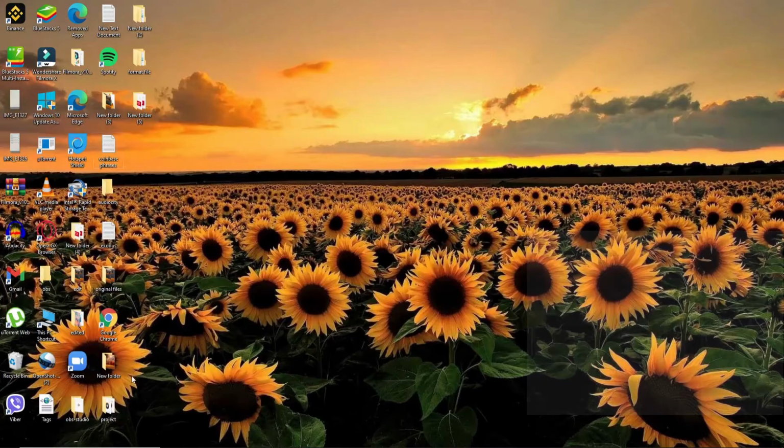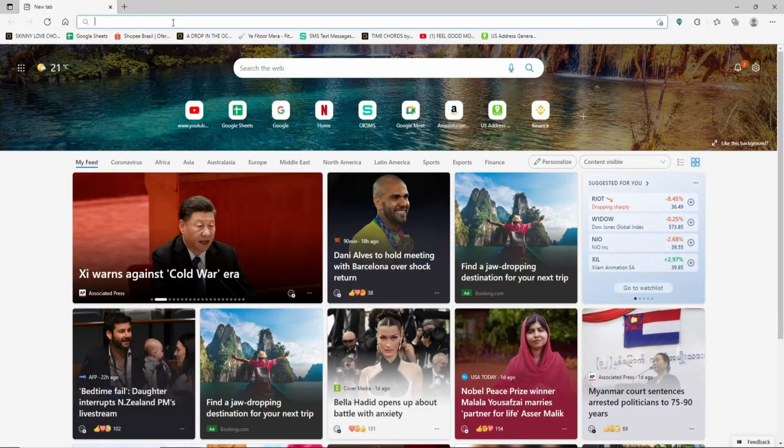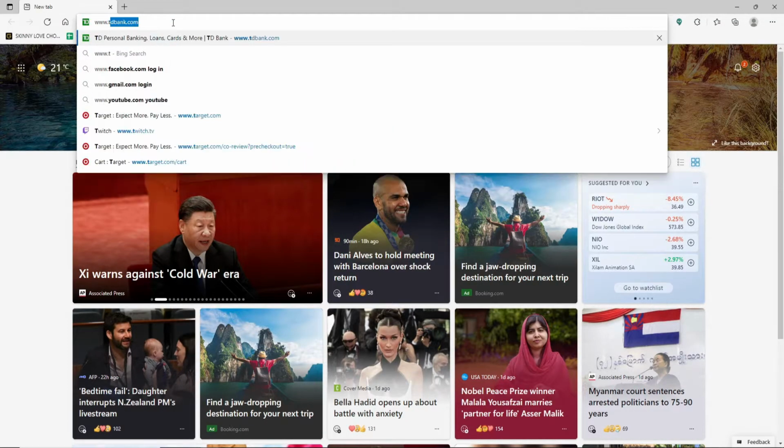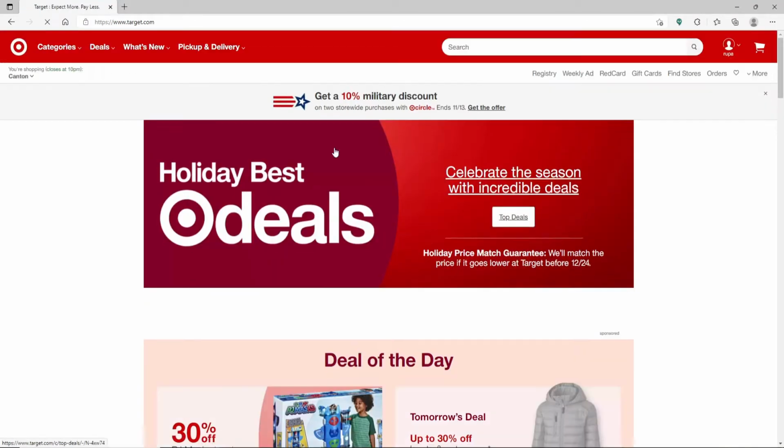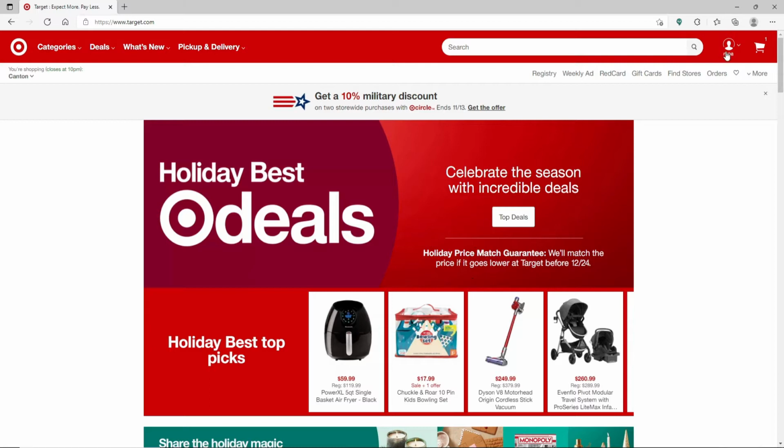Open up your web browser and in the address bar at the top type in www.target.com and press enter in order to reach its official website. Once you do so, go ahead and log into your account. Since I'm already logged in, you'll be able to see my name at the top right hand corner right here.